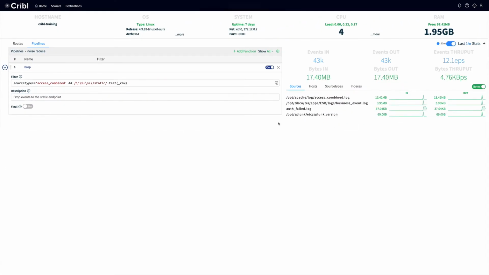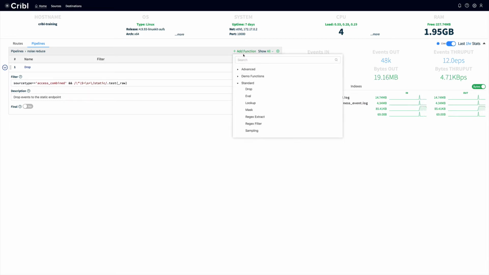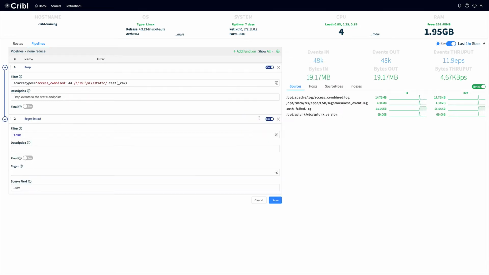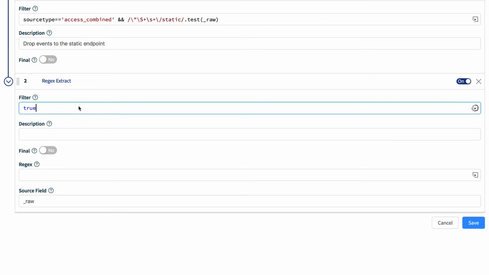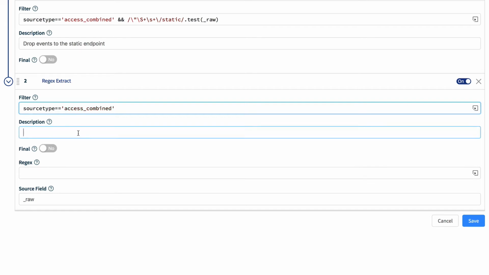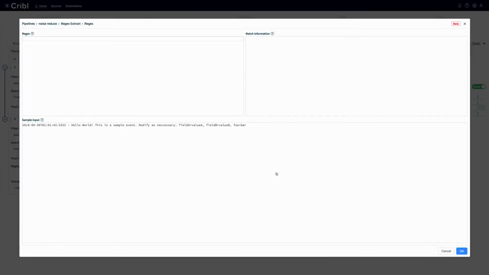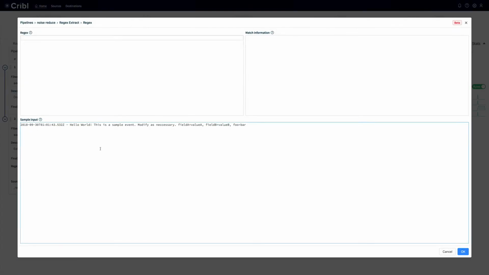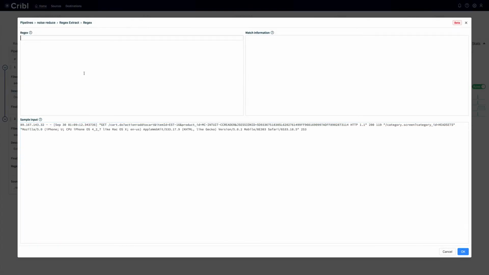Next, let's use Cribl to sample the successful requests on this same source type at, let's say, 5:1. We're going to add a regex extract function to extract the HTTP status to determine whether to sample. Again, we're adding a filter to only match access combined source types and a quick description. Clicking here, let's open our expression editor, which makes it super easy for us to interactively build a regex against our sample data. We've pasted in the example weblog from before.